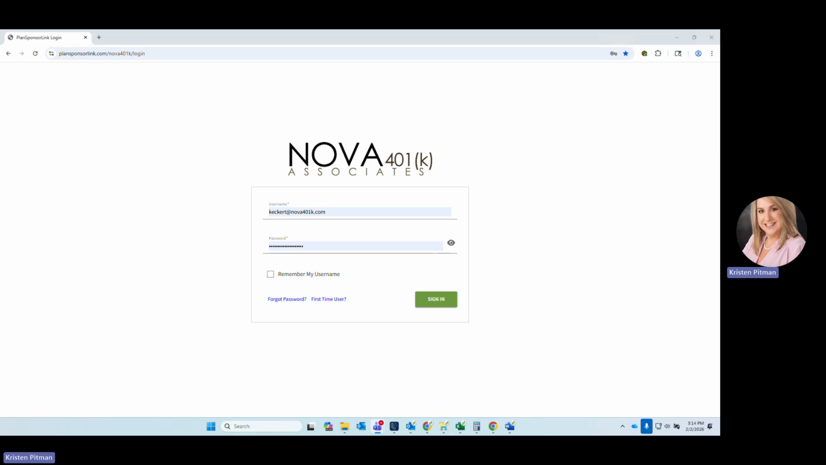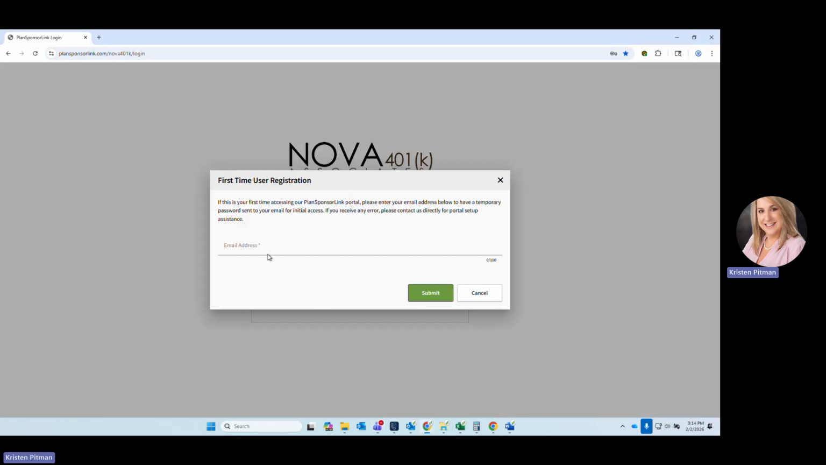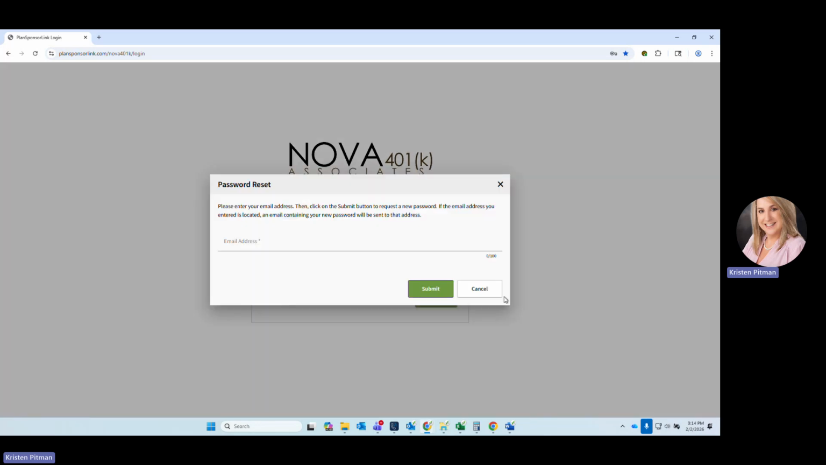First of all, I want to say that we did send you an email that has a link to Plan Sponsor Link. It's the email that states the 2025 data collection for the plan. So if you'll click on that link, you'll come to a login page. In your login page, you're going to have a username and a password. Your username will always be your email address. And if you don't have a password yet and you're a first-time user, click on first-time user, enter your email address, and click submit. Same thing for forgot password.